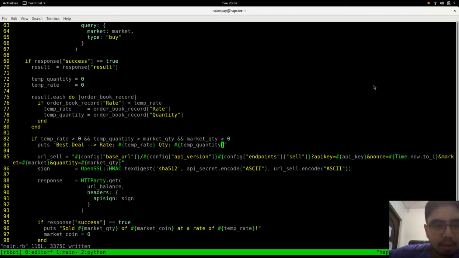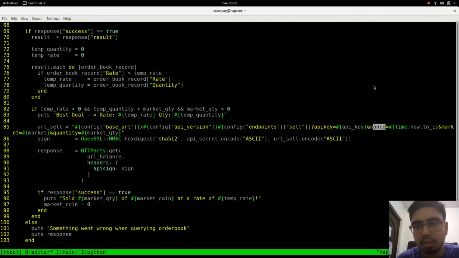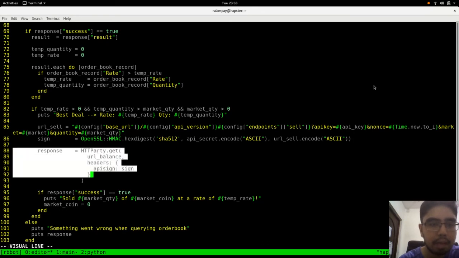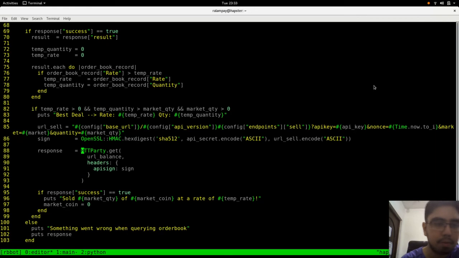We display it there, and then we perform a URL sell, API version, endpoints sell, include the API key, the nonce, right? No nonce, market, and the quantity, market quantity. We encrypt it, and then we perform, oh no, this one shouldn't be balanced. This should be URL sell, right?